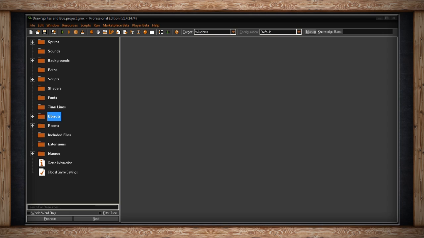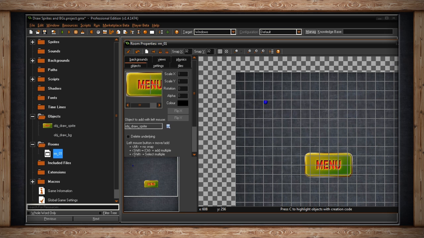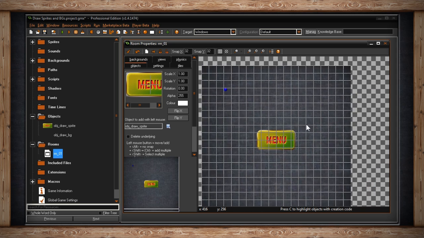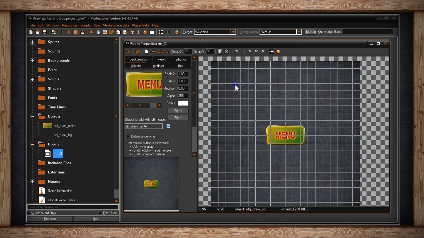Although GameMaker has built-in ways to show images on the screen, either through sprites or backgrounds, you can actually draw them to the screen yourself, which is a more robust way of doing it if you need to do that in your game. And I've set up two objects here, one for drawing sprites and one for drawing backgrounds. And in the room, which is my standard 640 by 640 chalkboard, I've got this one with no sprite, which is object draw background, and this one has a sprite, and it's object draw sprite.